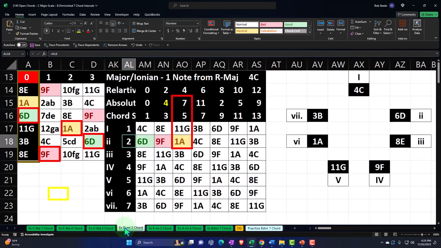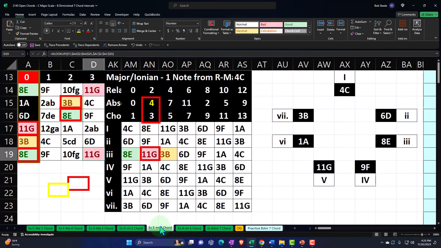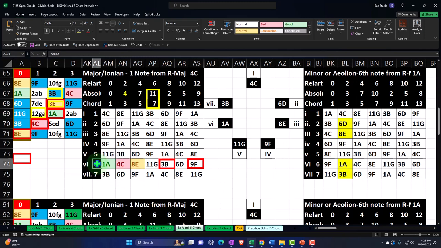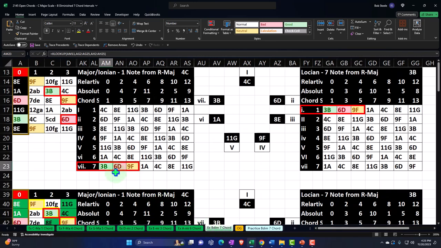Back to the minors then. We went to the D minor, the 2 chord, mapped it out, discussed it in detail. Then to the 3 chord, another minor chord, the E minor chord this time, mapped it out. Then we went to the A minor chord, dropping down to the 6, where that is located, mapped out the A minor chord. And now we're looking at the 7th chord construction, which is going to be the diminished one, the strange one that often people ignore, but we're not going to ignore it here.